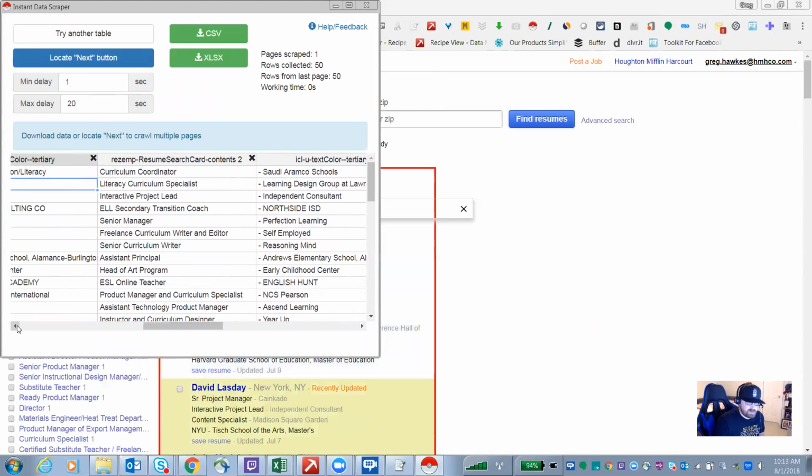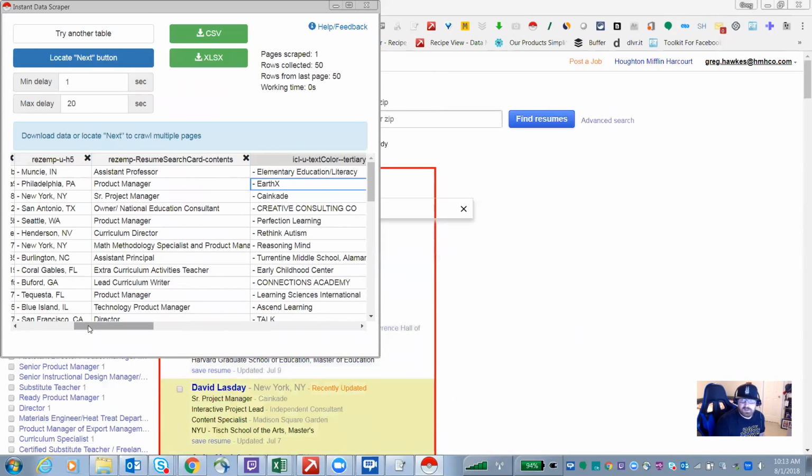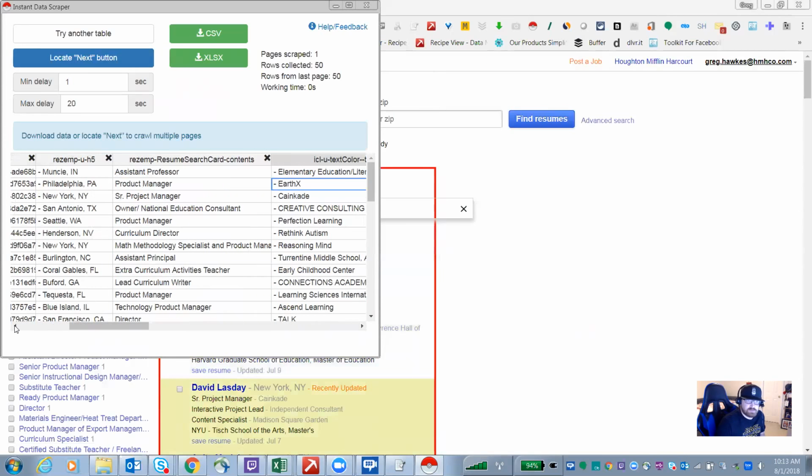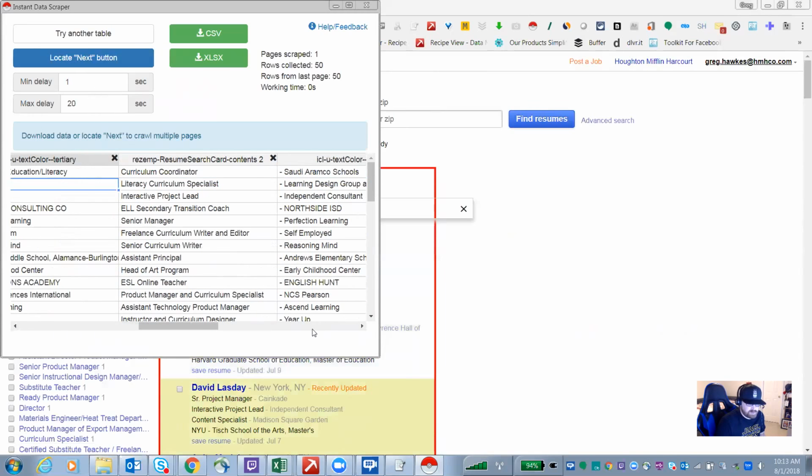And really, that's the data you need. And Instant Data Scraper is a free tool. I don't pay anything for it, but look at this. I wish I knew about this a couple months ago, because it pulls a lot of great information.